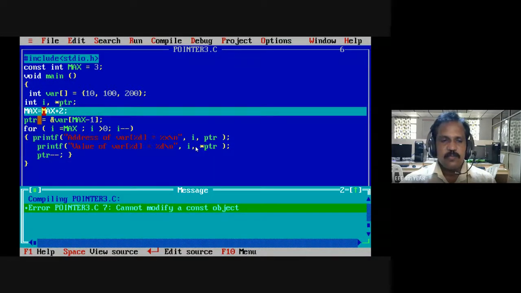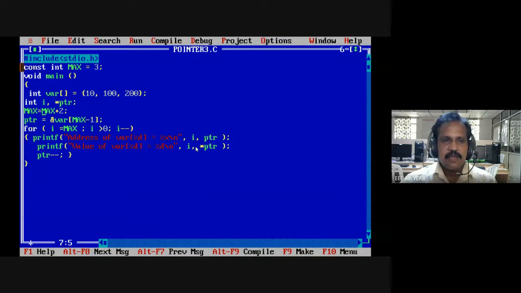I am trying to change the value of the variable max. Max is the variable. It contains the data type int, but in front of the variable data type, I have put const. Const indicates it is a constant value. The constant value cannot be changed throughout the entire program. It contains the value max equal to 3. We cannot change the value of the constant variable.